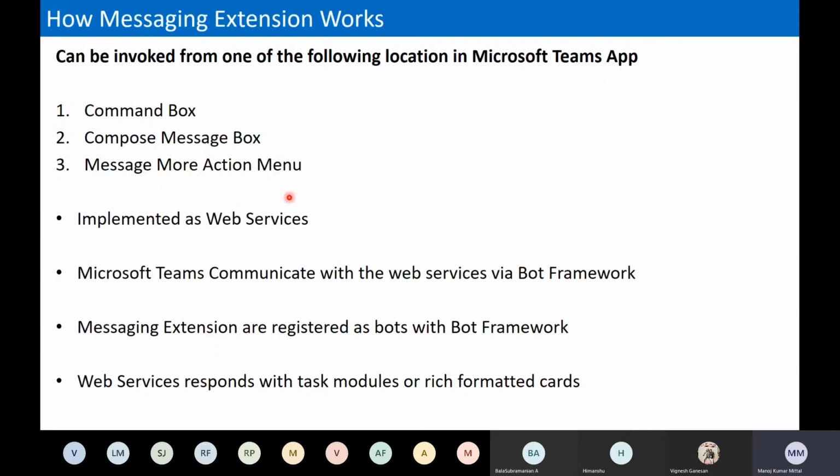And then the message more actions menu. Whenever we post a conversation, or any conversation thread is going on, we can select more actions and start conversations within the same thread. So that is the third way, the more actions menu. So how is it implemented? It's implemented as a web service, and Microsoft Teams communicates with the web service via the Bot Framework. Whether you are using C# or Node.js, the Bot Framework is common in both scenarios. Messaging extensions are registered as a bot with the Bot Framework, and then the web service responds with a task module or rich formatted cards.